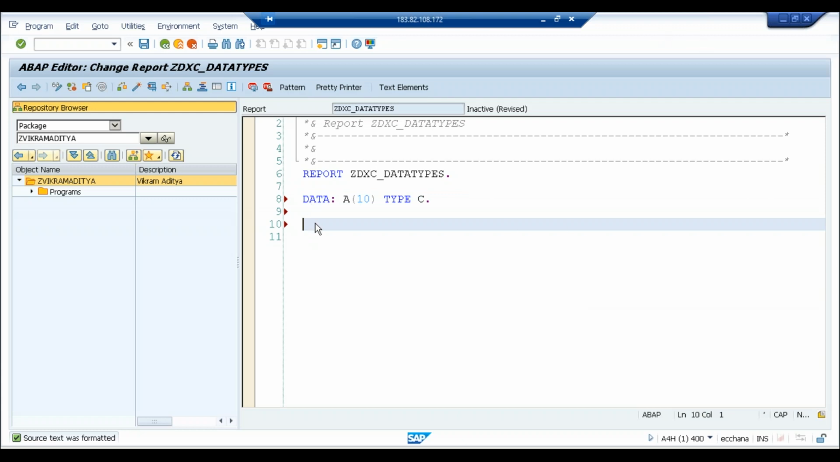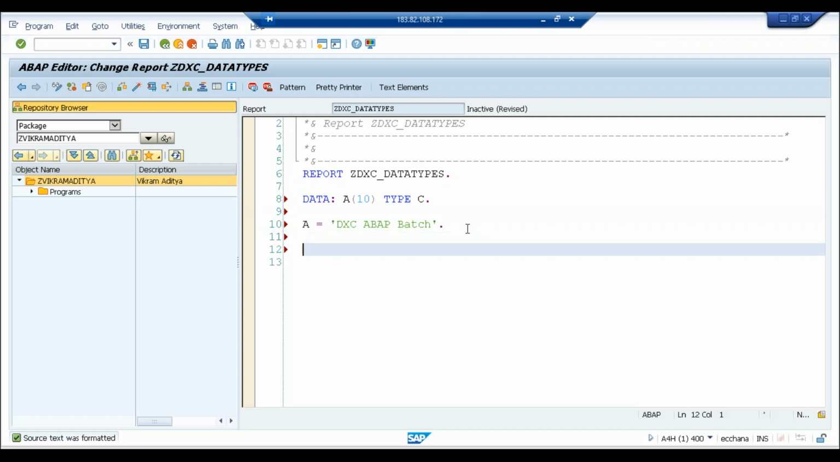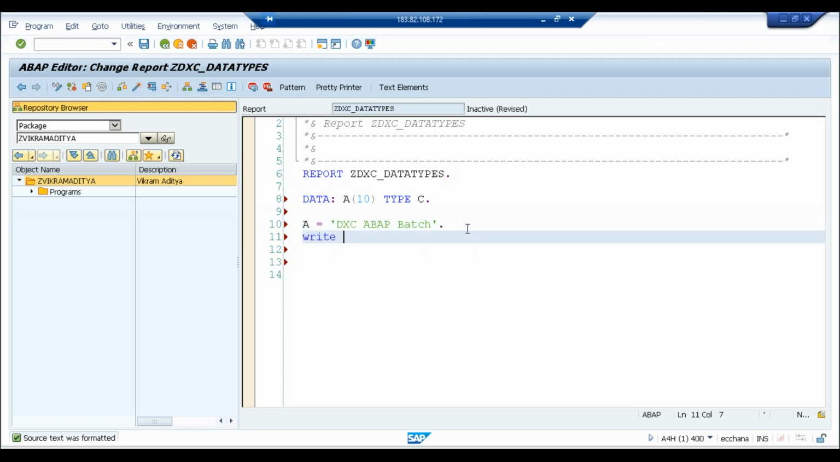So we are writing this A. So I'm writing this value. So A is equals to DXC above batch. And when I say write A, that will be typed here.